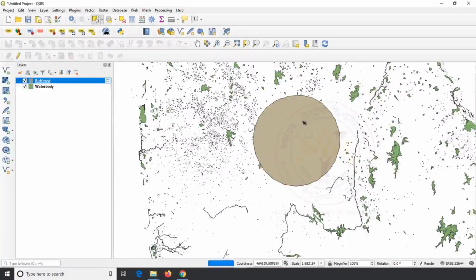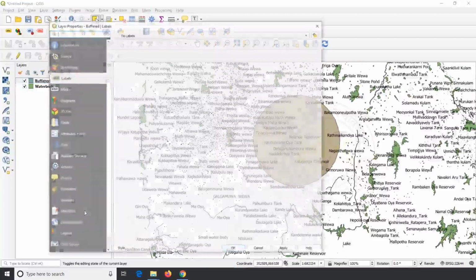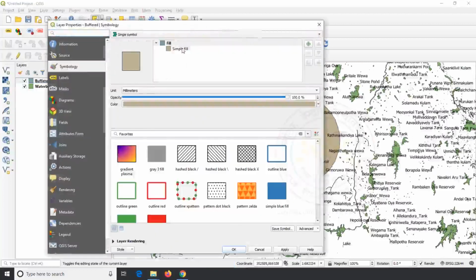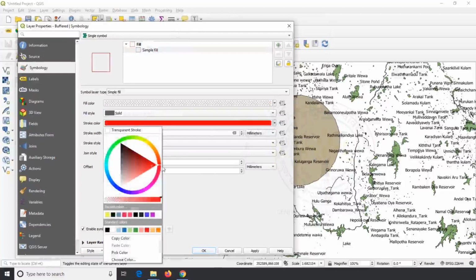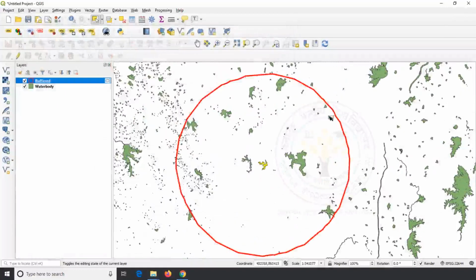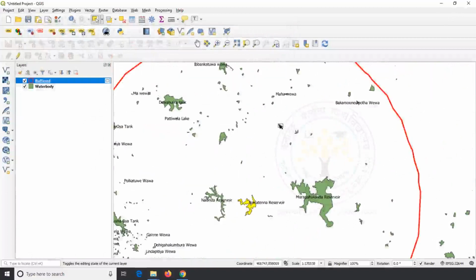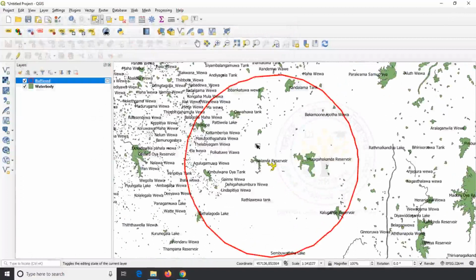To know which water bodies are located within 25 kilometers, make the symbology null by going to Properties, then Symbology, and click on Simple fill and change the fill color to transparent. And change the stroke color to red and increase the stroke width to 1 mm. Now we can see the number of water bodies within the specified distance. In the same way, we can create a buffer for line and polygon.